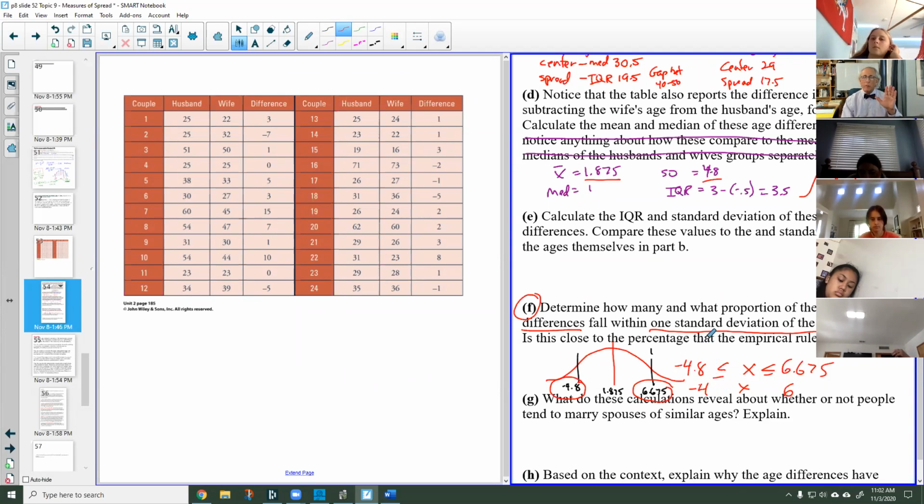I want to pause right there and make sure everybody understands why I use negative 4 here and 6 here. I had to use integers because all my data here is in integers, and I can't have, if it's negative 5, it's over on this side. It's not between these two. If it's 7, it's on this side. It's not between those two. So I'm looking for things between negative 4 and 6. So I'm going to count them.